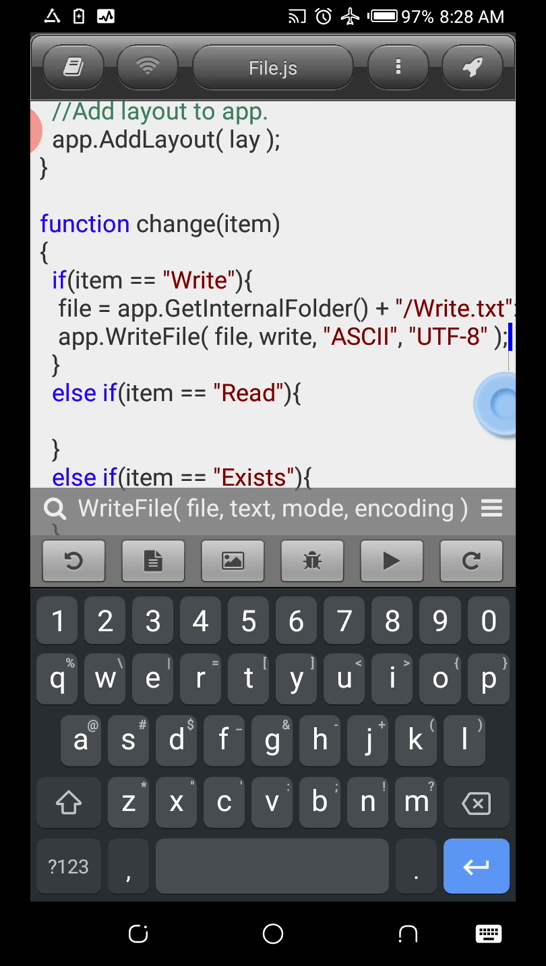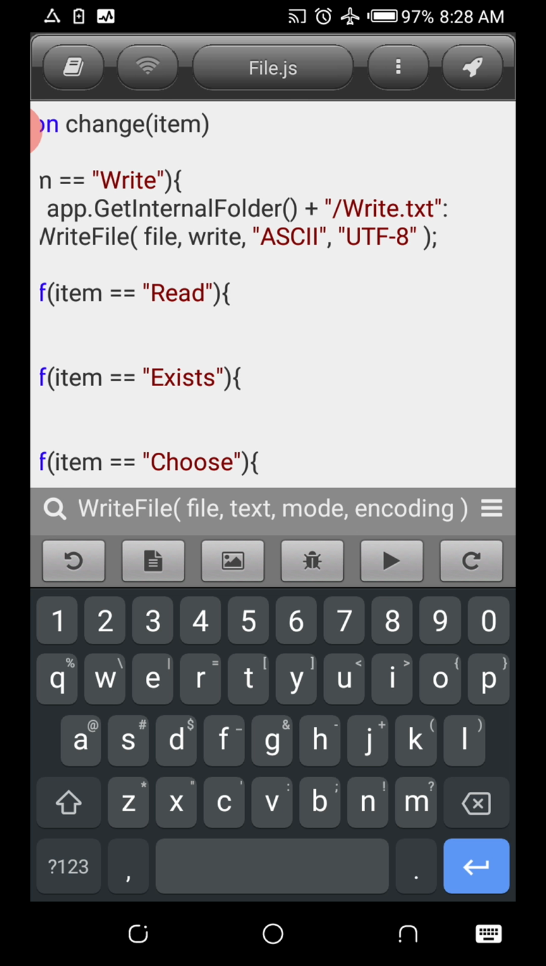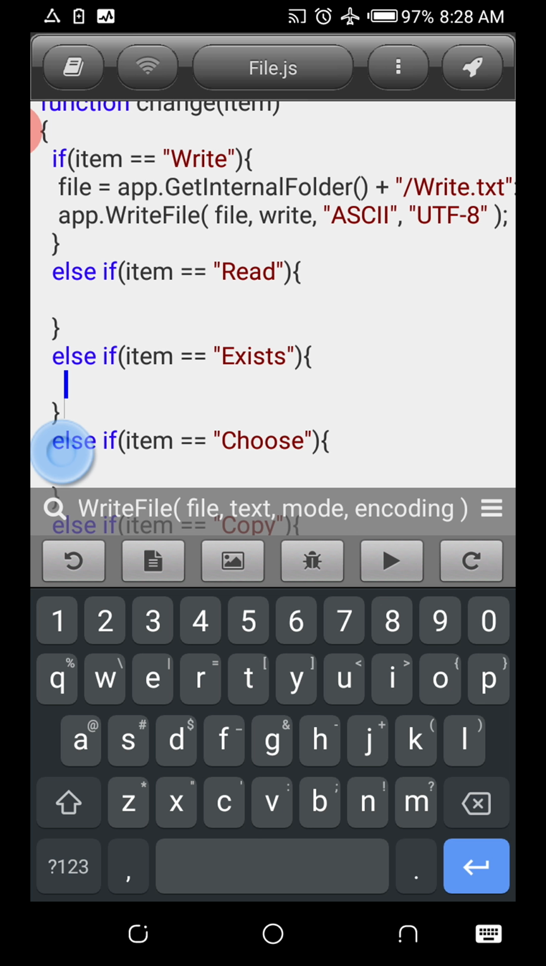So yeah, that's that. And then after this, you can just ask. Okay, firstly, since we're creating a file known as write in the external storage, here's what we can do.